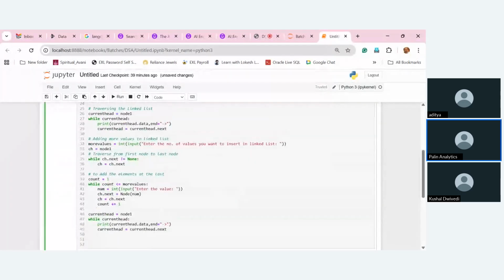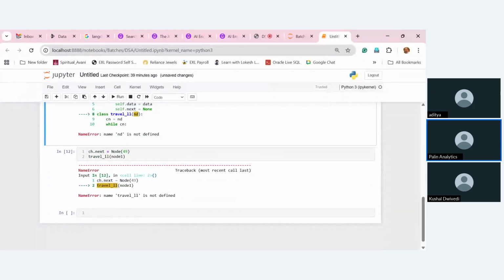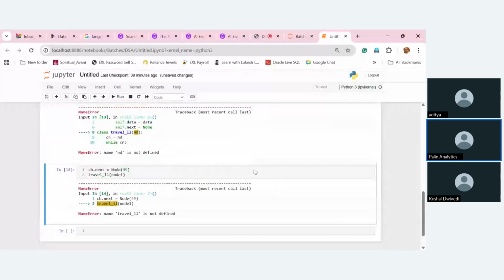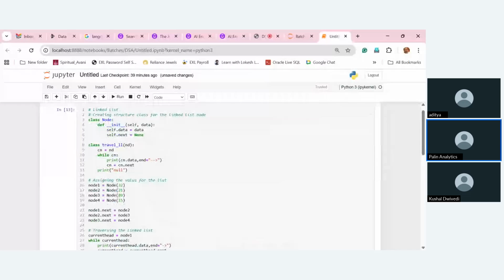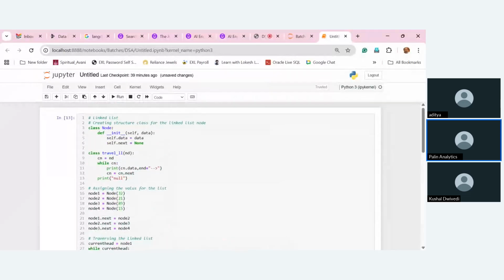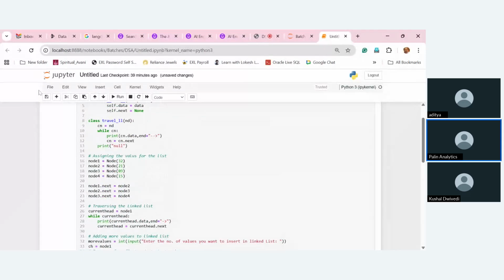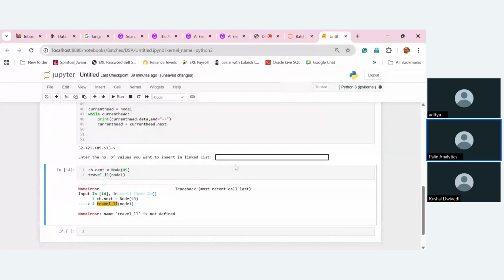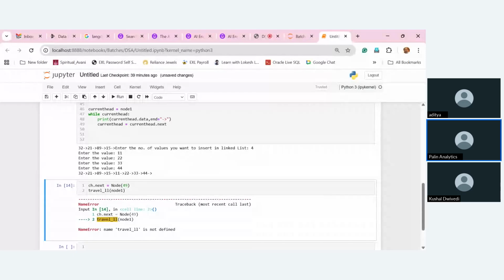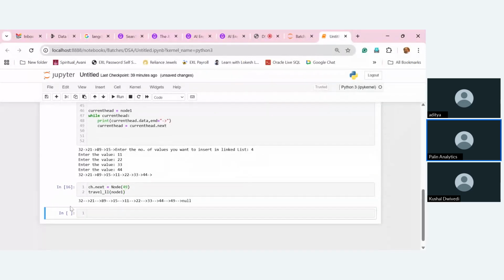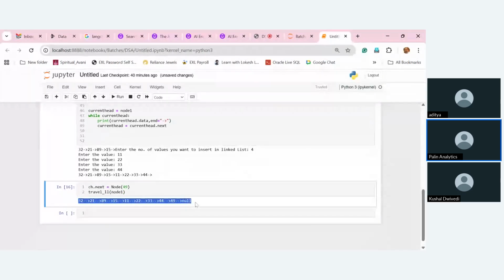First of all, this has to be executed, and then I'm using this nd. Not class, this is def. Okay, this function is added. Now I'll run this. So you can see here, now it is printing all the values. At last, it is printing null.